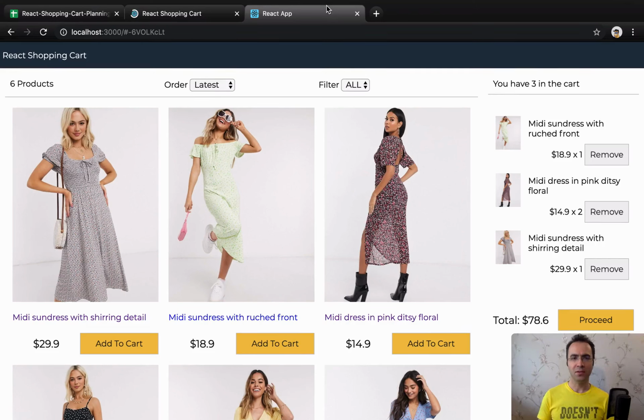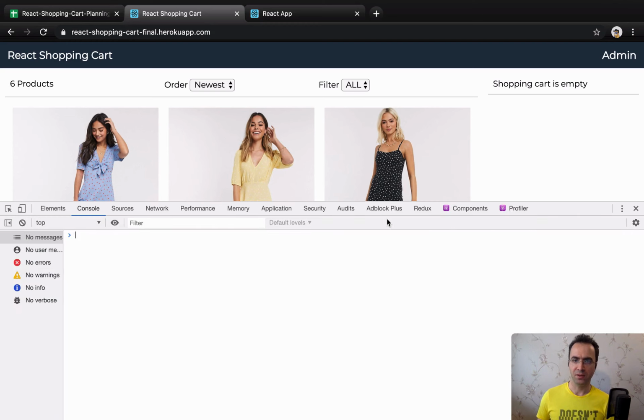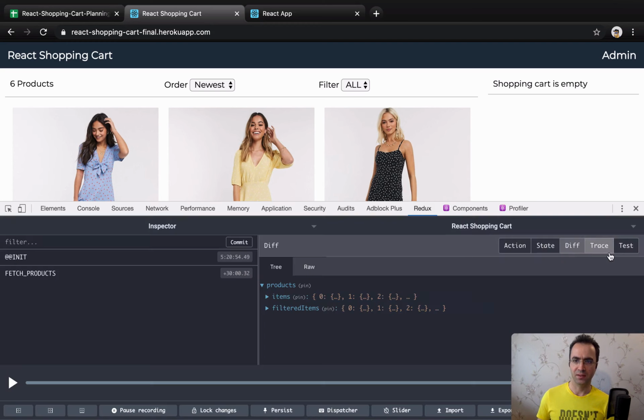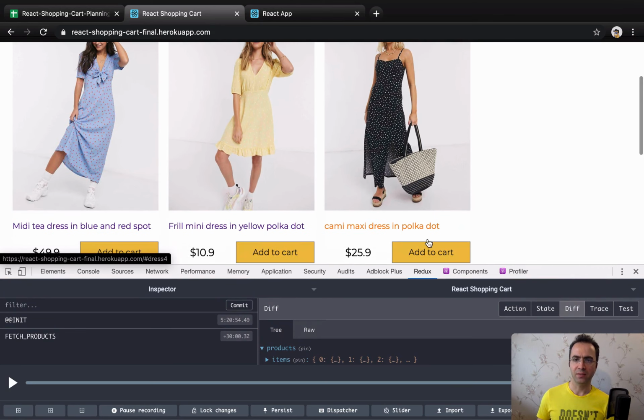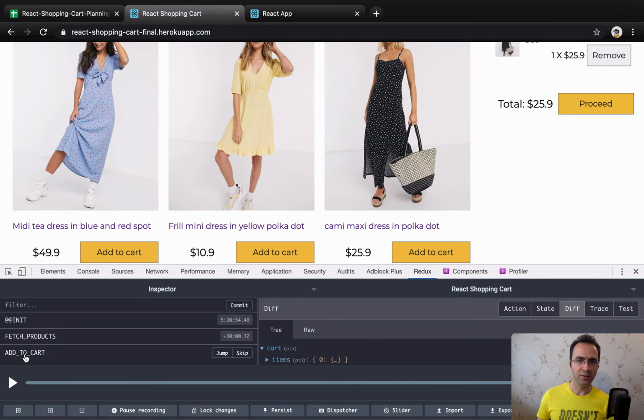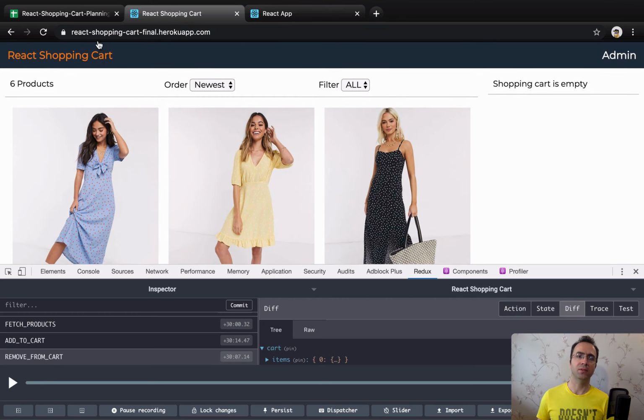In this lesson, we are going to add the cart component to the Redux store. So by the end of this course, if you open your DevTools and go to Redux section, when you click on Add to Cart button, there should be Add to Cart action right here. And when you remove an item, there should be a Remove from Cart action here, and it should update the state based on it. So let's go for it.